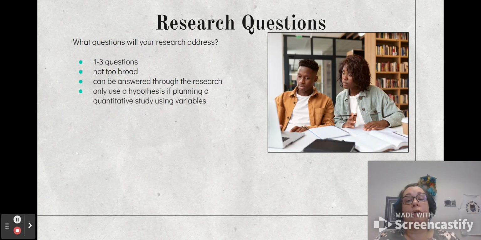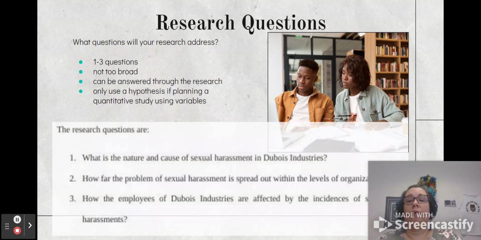and you will only include a hypothesis if you're planning to conduct quantitative research that would use variables. So you're comparing one treatment plan to another treatment plan. Qualitative research does not include a hypothesis. So that component really depends on where you plan to take your research proposal.